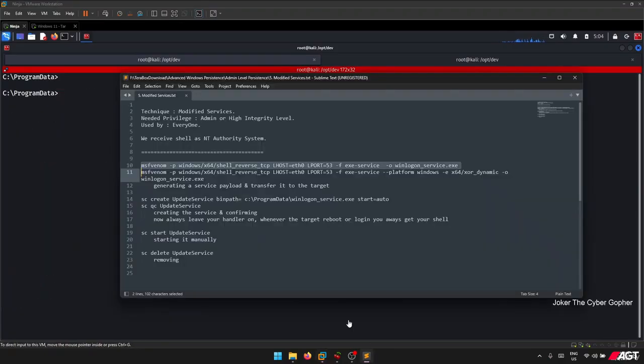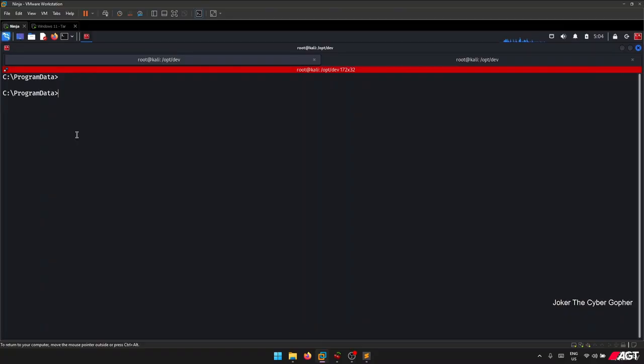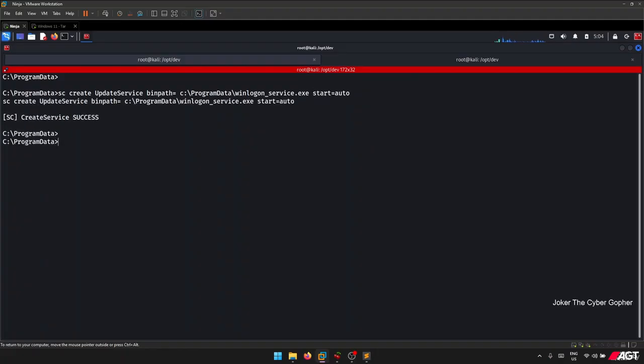Let's come back right here. Alright, so let's go ahead and copy this command to create a service, and then we run this command right here to confirm it is done. So this command is going to create a service called update service, and this is the binary path name to our malicious binary, and start is set to automatic. Let's go ahead and hit enter, and they say create service success.